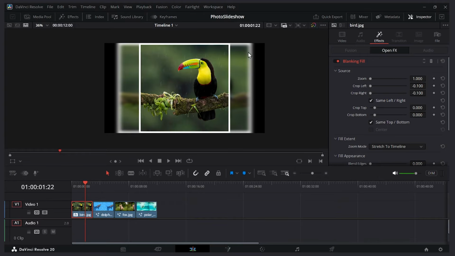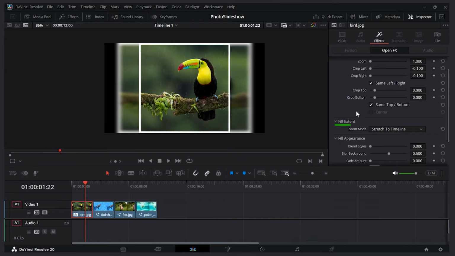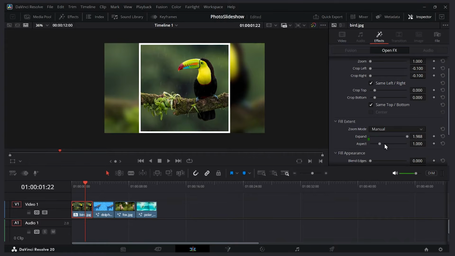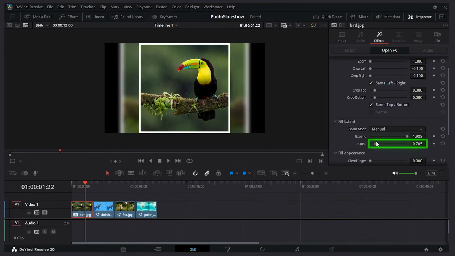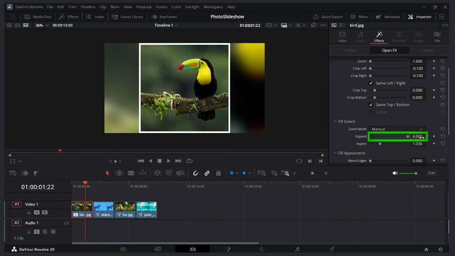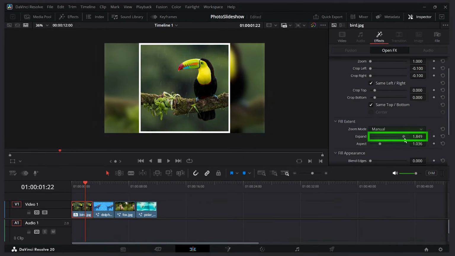In the background, we're still having a problem with this border being visible. Fortunately, that's easy to get rid of. If I scroll down, under Fill Extent, I can click this. I can say Manual. And now I have the ability to modify the expansion and aspect. So I can expand. I can also change the aspect ratio if I want. And we can get rid of the border effect there. Now this expand option only goes up to 2, but you can actually manually type in higher numbers if you want. But I don't need it that high. Seems like 2 is enough in this situation.